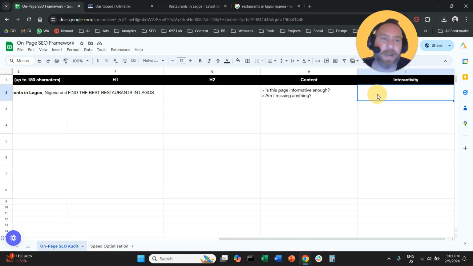And then when it comes to interactivity, I'm going to ask myself, are there any opportunities for the user to interact with the page? So is there anything that the user can download? Is there anything that the user can fill in? Is there anything that the user can view as a video, for example? So I'm going to ask myself if there are any interactive opportunities, any opportunities for the user to engage deeper with this page.